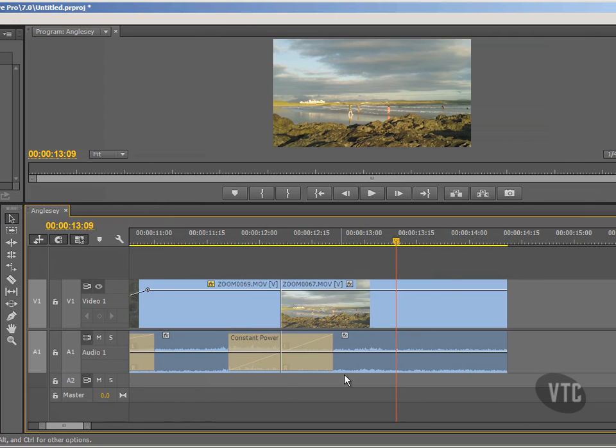Okay, now something to bear in mind. We've got an equal or constant power transition between our two clips, and you shouldn't notice any disparity in volume as the transition takes place, so long as the audio has been recorded equally and you've got both clips set to 0 dB, i.e. optimum level.